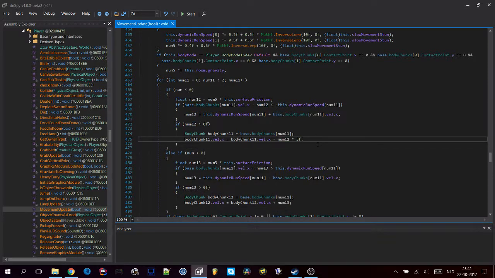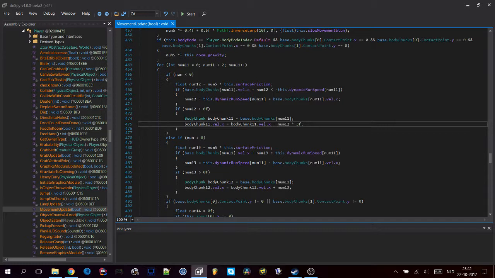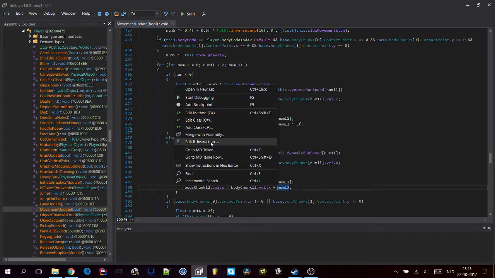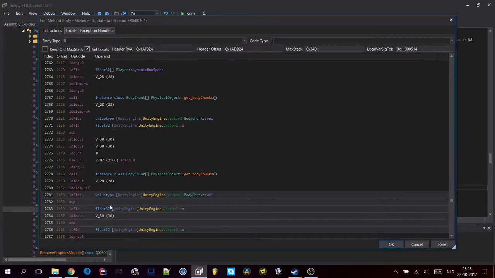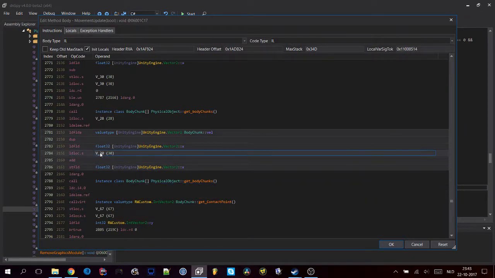So move down to line 488 and you'll see the same thing. Body chunk velocity x equals something plus num 13. So right click that one, edit IL instructions, and we'll see v underscore 30, and below that the line add. So in this case we'll do the exact same thing. Click the line 2784 that holds the v underscore 30. Press C twice.